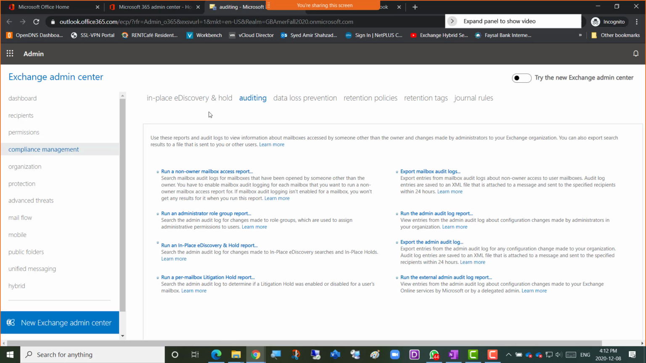So for in-place e-discovery and hold, we went to the compliance management area in Microsoft 365 last time to go for search and check out where it is. Then the next one is auditing. In auditing, you have some predefined scenarios where auditing is available, and auditing is an activity where all the events are saved with a timestamp.